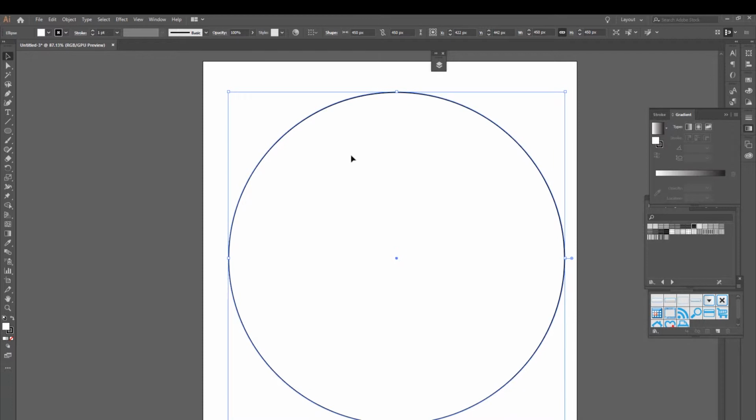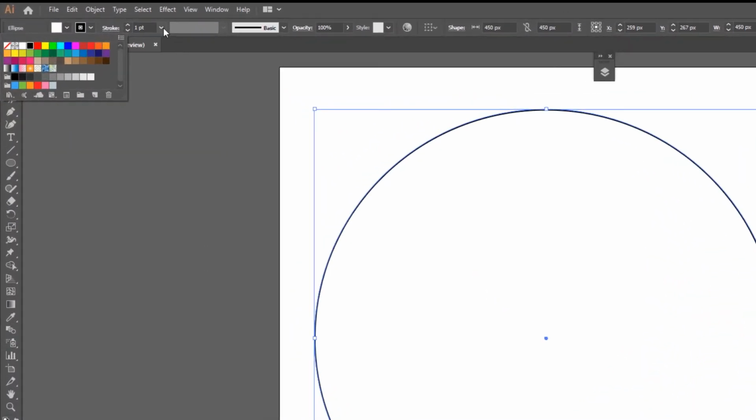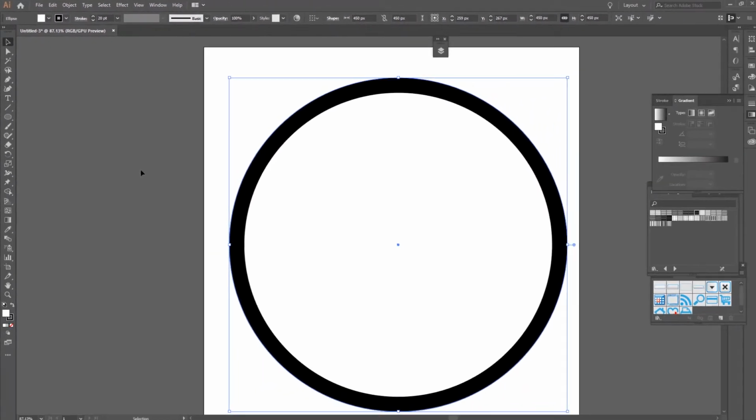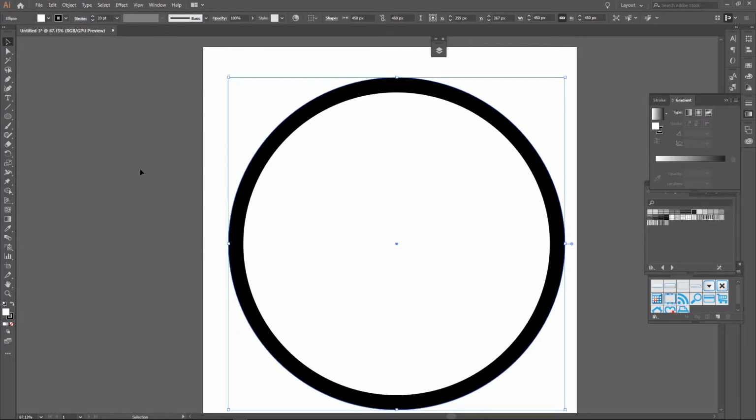Right away, I'm going to set the stroke to the default color, which is black. And I'm going to make the stroke really thick because this is what's going to give us that thick border suggesting vinyl on the outside. I'm going to make it 20 points. I think that looks good, but once we've added the other elements, we can play around with that a little bit and see if that's what we're going for.